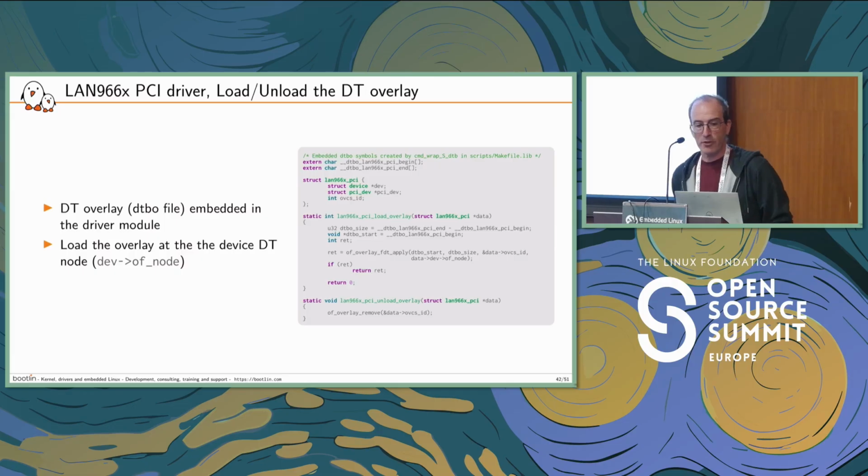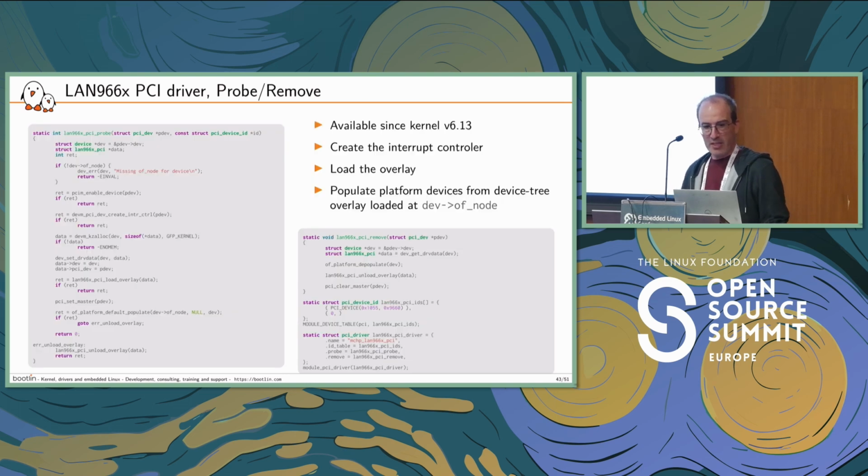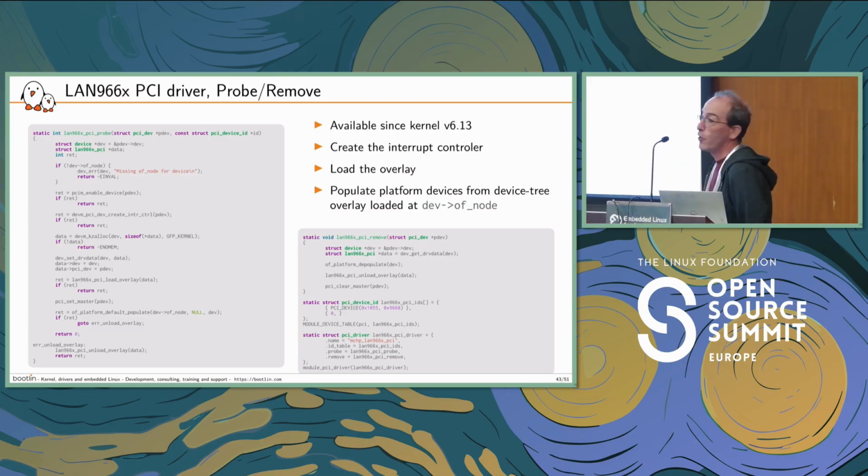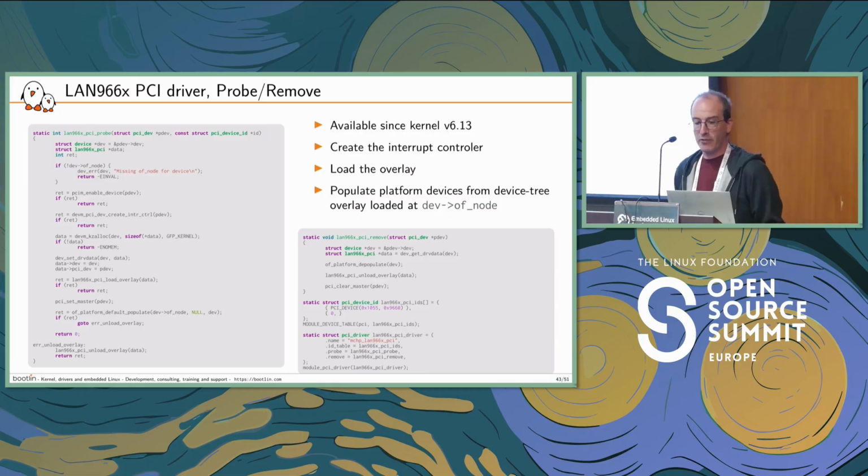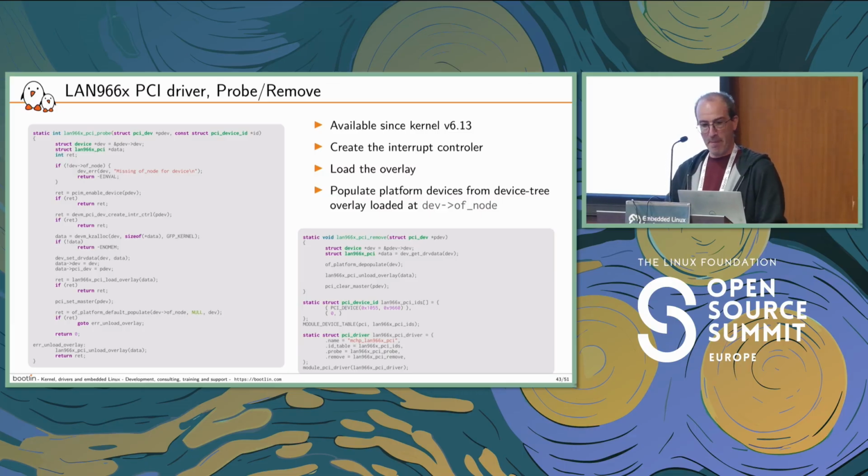We need the overlay, so the overlay is compiled and embedded in our module. We retrieve the overlay, and thanks to of_overlay_fdt_apply, we apply the overlay at the specific node, the dev of_node, which was created during the PCI enumeration. So the probe, and all this driver, is available since 6.13. We create the interrupt controller, we load the overlay, and we populate platform devices thanks to of_platform_populate.